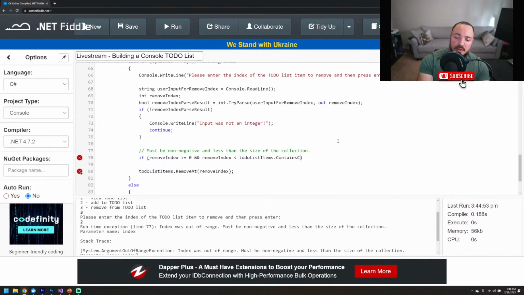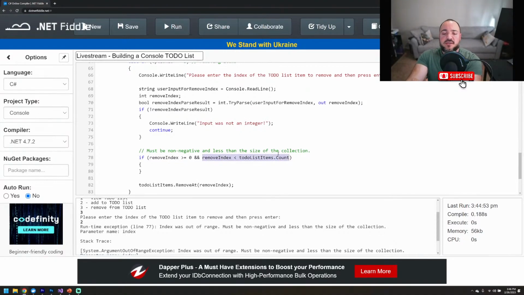not count. That's not the right word. Right? So if we go read this, let me put these curly braces in. If we read what this says, remove index is greater than or equal to 0. So that is non-negative. These double ampersands just mean and. So literally it means and. So this condition has to be met and this other condition has to be met. So remove index has to be less than the count of the items in this list. So this statement should match what this wants.